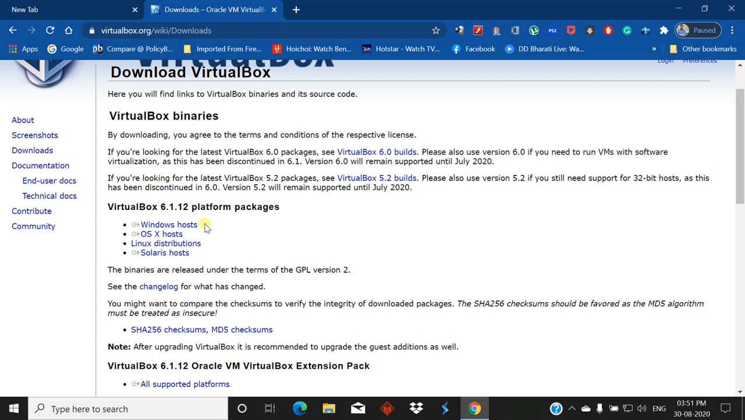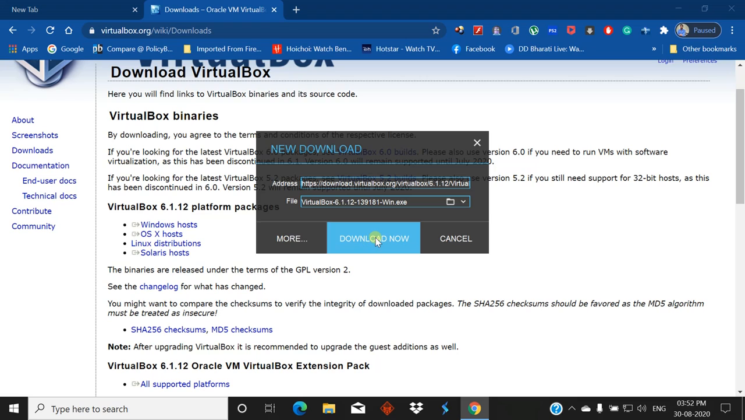For Windows, this is Windows host. For Mac, this is OS X host. For Linux or Ubuntu, Linux distributions, and for Solaris, it is Solaris host. So here I am using Windows operating system, so I just want to download the Windows host. Click on it, download now.